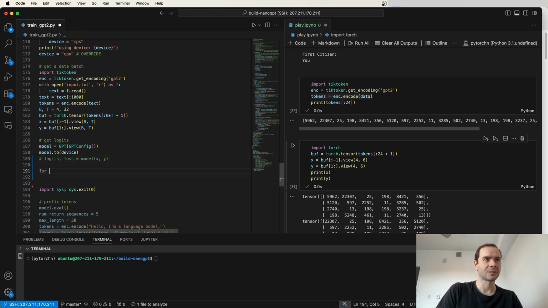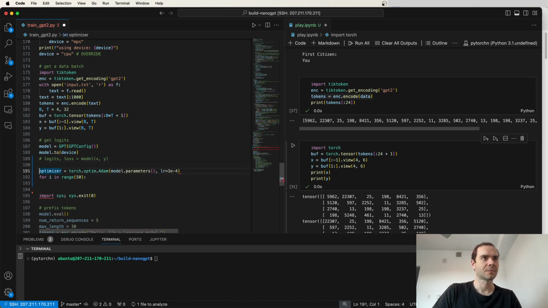But now we want a little for loop here. So for i in range, let's do 50 steps or something like that. Let's create an optimizer object in PyTorch. Here we are using the AdamW optimizer, which is an alternative to the stochastic gradient descent optimizer, SGD, that we were using. SGD is a lot simpler. Adam is a bit more involved. I specifically like the AdamW variation because, in my opinion, it fixes a bug. So AdamW is a bug fix of Adam, is what I would say.